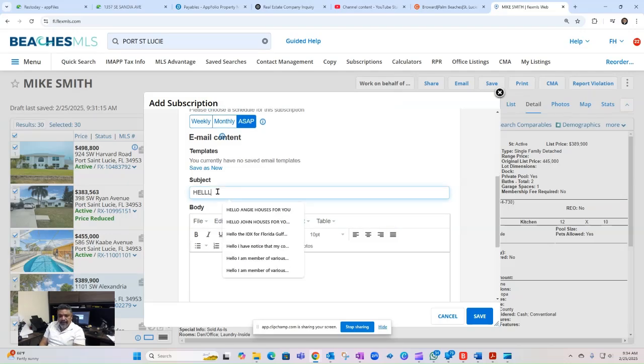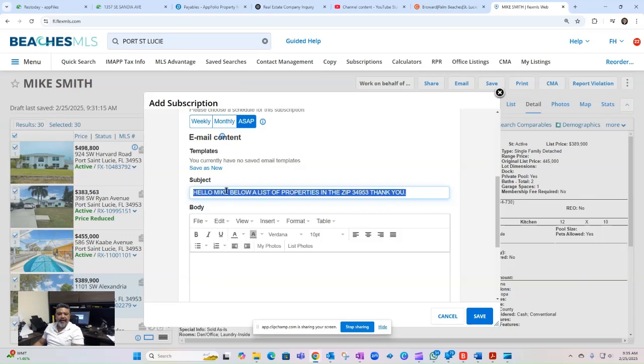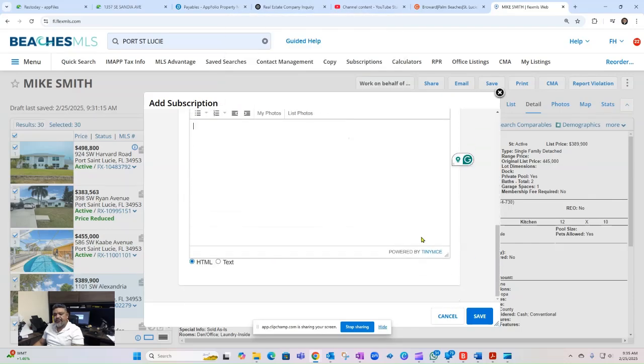So ASAP is what I recommend. Subject: hello, Mike. Below is a list of properties in the zip code 34953. Thank you. Whatever you want to put. I like to copy this because I don't like to type that much. Copy, then scroll down, and then save. The moment you click save, that particular client is going to start receiving properties. So save.